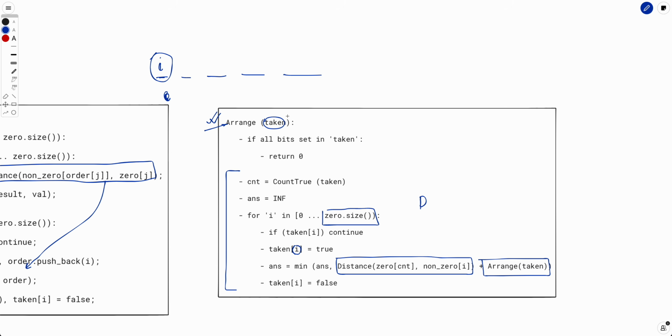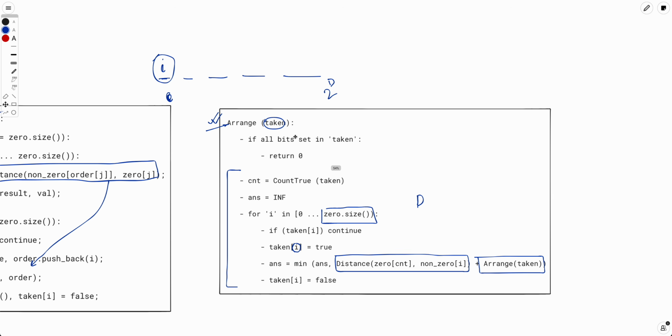So the number of different ways would be 2 power d. Why? Because this is just a boolean array with 1 or 0. This taken just denotes whether a particular index is taken or not. So in total there can be 2 power d possible configurations of this array. So this arrange function can be called 2 power d times. So 2 power d into d is the overall time complexity of this entire function.